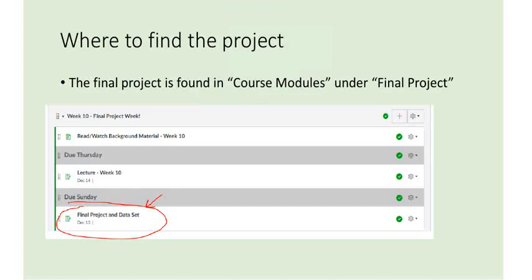First of all, to find the project, you're going to open Canvas, and in Canvas go under Course Modules where you'll find Week 10 Final Project Week, and under there you'll find Final Project and Data Set as shown down here at the bottom. Make sure that you open up this file to open up the final project itself and the data set that you're going to need to complete it.